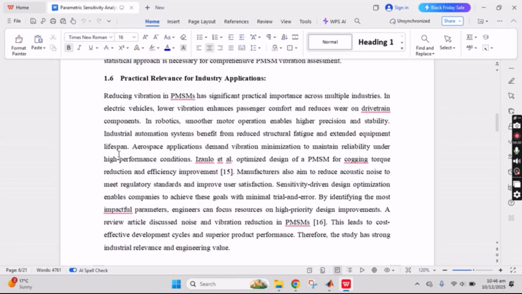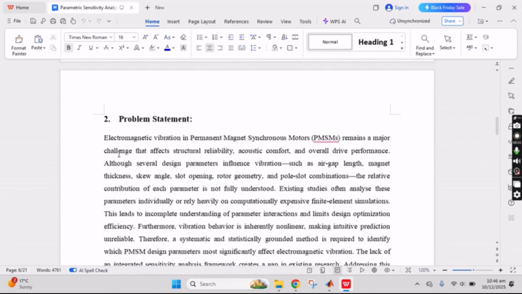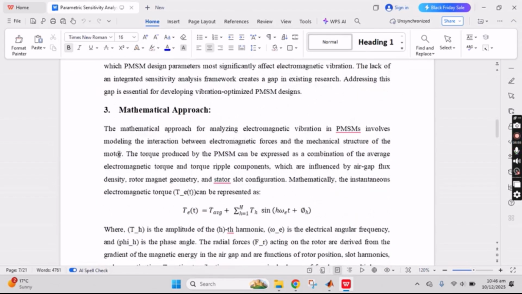Okay. So here is the problem statement. The problem statement is that, due to torque and its mechanical instability, it produces noise and mechanical instability, and it also affects structural reliability, acoustic comfort, and overall drive performance.